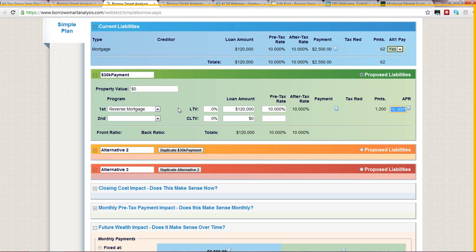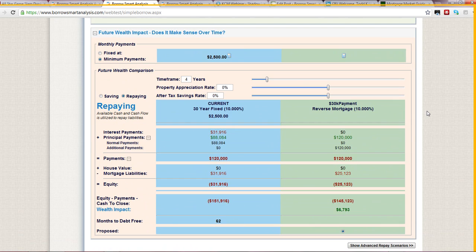Let's take a look at that. So I owe 120. My interest rate is 10%. It's a reverse. So in a reverse, all the balance does is go up unless you make some payments on it, and that's really what I want to compare. So if I keep this current mortgage and I look at this current mortgage you have today, let's just go out over 5 years.